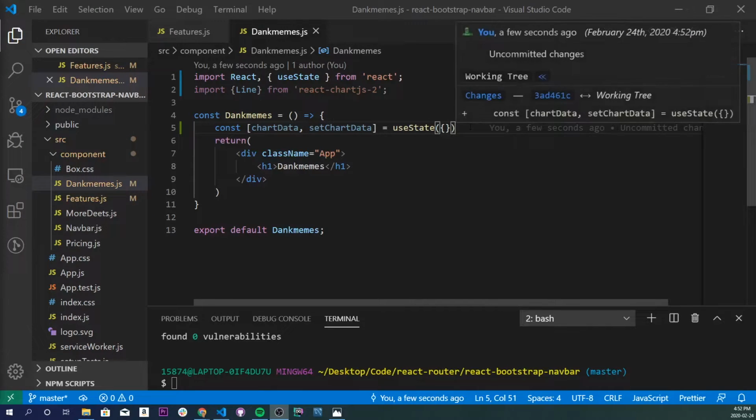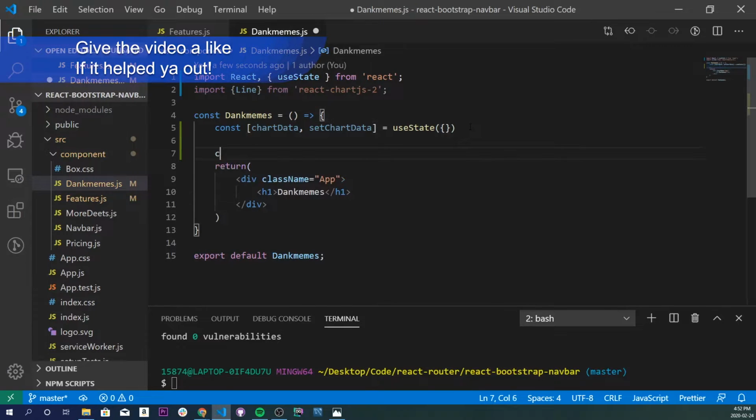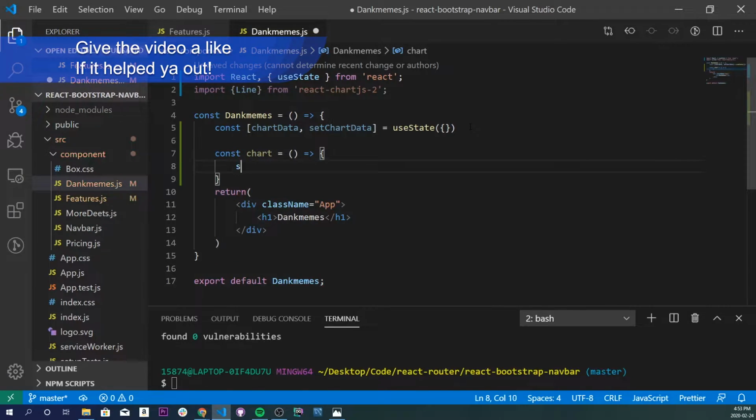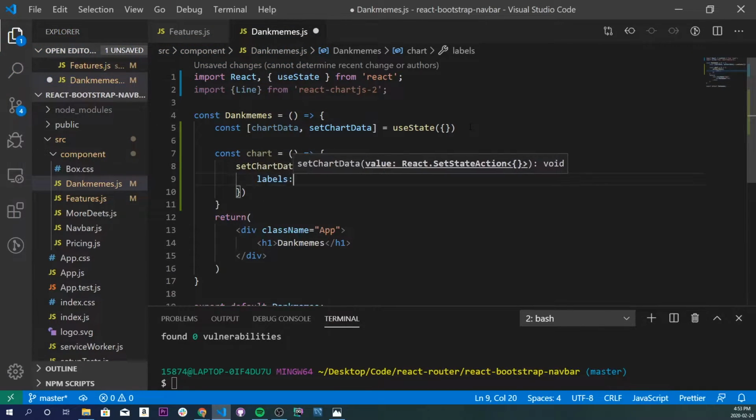All right, so now we're going to make a function that's going to set chart data. So it's going to have labels, our data, our background color, border width, stuff like that. So I'm going to do const chart is equal to, in ES6 syntax, and inside here I'll do setChartData, and I'll do labels. And I'm just going to do the days of the week, just 5 days.